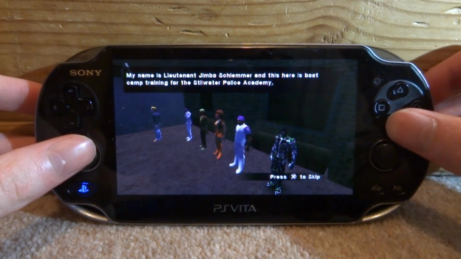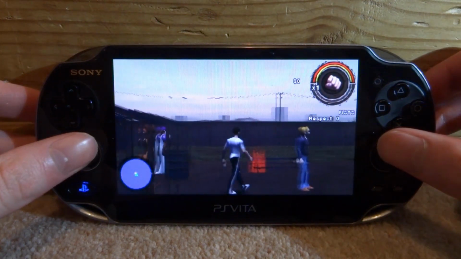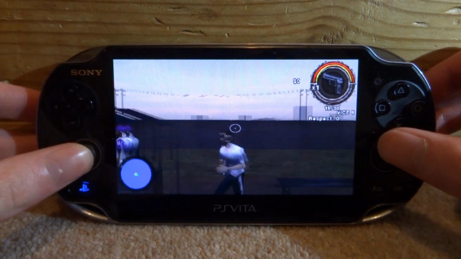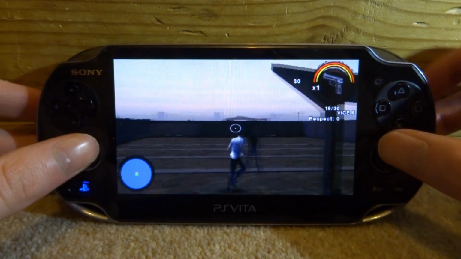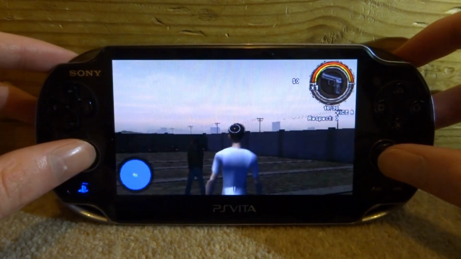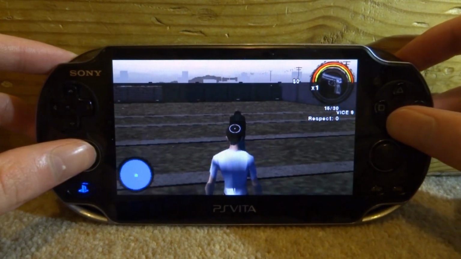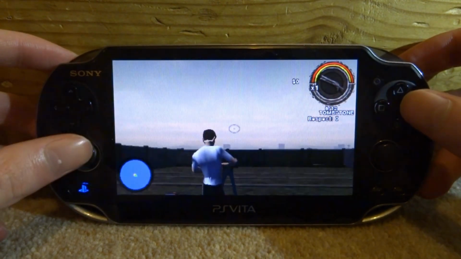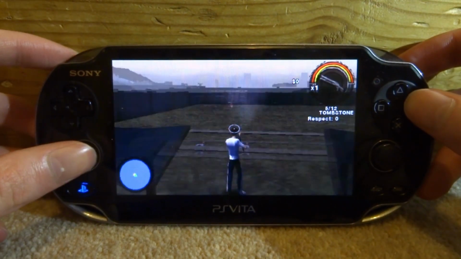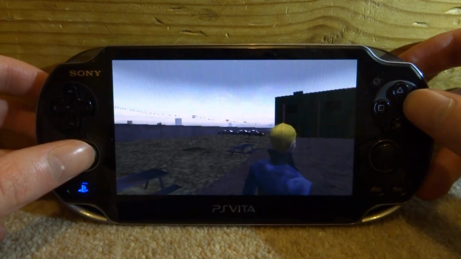So it says press X to skip. So this is just sort of the tutorial menu. You get to pick up a gun and you have to shoot this target, I believe, which is right here. So I think you press L or something to tilt your camera. Now we've got a shotgun and R to aim and then circle to shoot. There you go. So yeah, pretty cool game.